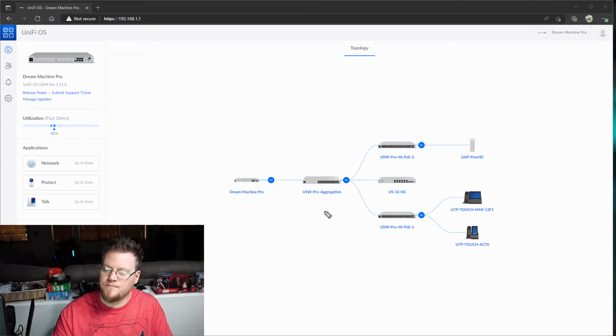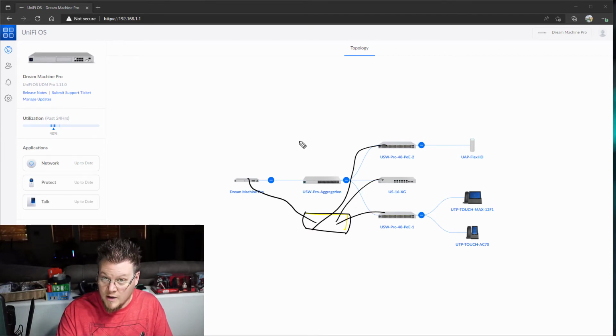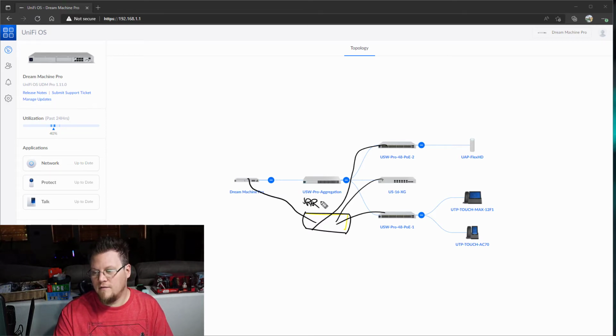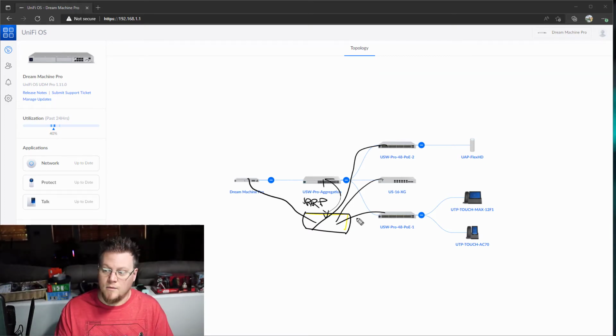So imagine if you have another USW Pro aggregation here, and you had another 10 gig port to the UDM Pro. Everything could have dual connectivity to two aggregate switches, and if the aggregate switches are running VRRP, well, that gateway can switch back and forth between the two. So if you have to update one, it doesn't go down. If you have to update the other, it doesn't go down.